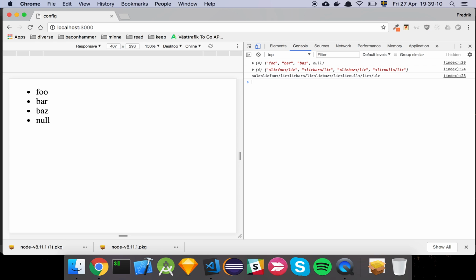So I hope you found this useful. This is something that I've found to be a nice little trick to carry with you when you are maintaining a large-ish JavaScript project. And I hope you have a great day.